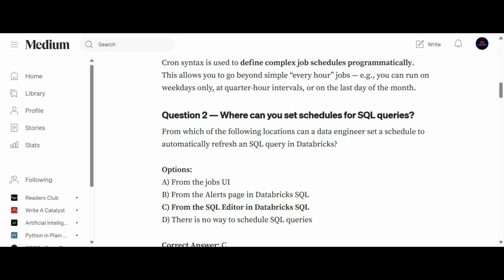There is a special place where you can set up a schedule for SQL queries, that is the SQL editor. The SQL editor came with SQL warehouses, right? When SQL warehouse was introduced, a SQL editor was also introduced in Databricks. On the left panel on Databricks, there is a tab called SQL editor, and from there you can run queries within SQL warehouses. Correct. So from which of the following locations can a data engineer set a schedule to automatically refresh a SQL query in Databricks?